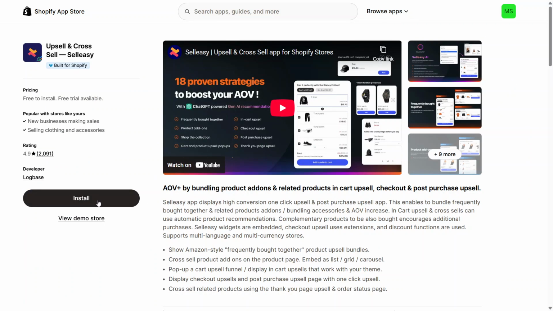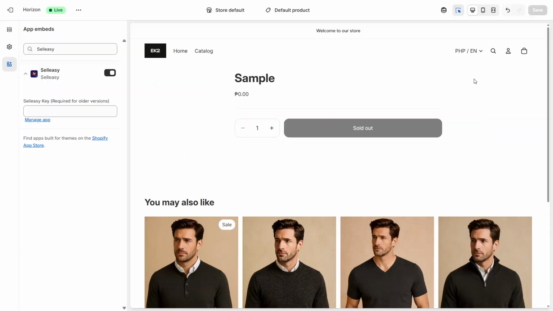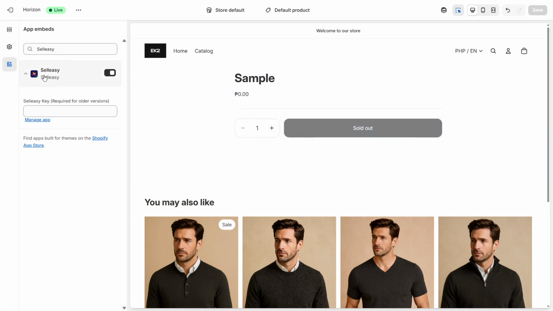When the installation is complete, you'll be taken straight to the Liaison dashboard. On this dashboard, you should see a card indicating that the Liaison app embed is currently disabled. On the right side of that card, there's an Enable button. Click that. You'll be taken to your theme editor. On the left panel, find the Liaison app embed and make sure it's toggled on or enabled. Then click Save in the top right corner. After saving, look again at the left panel and click Manage App to go back to the Liaison dashboard.